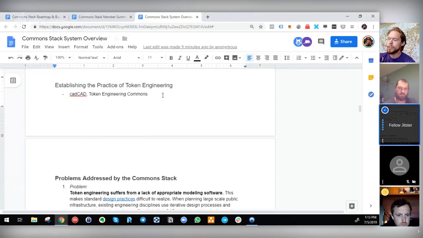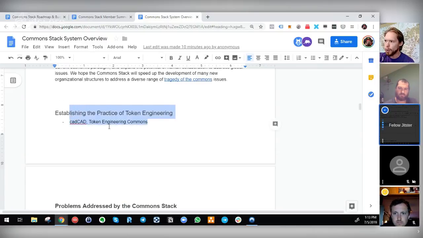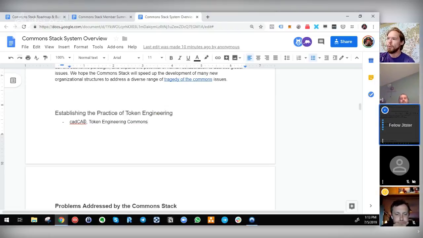One of the main goals of the Commons Stack is also establishing the practice of token engineering. There needs to be a bit more content in here. These documents are between 80 and 90% complete. But one of our biggest initiatives with the Commons Stack is to open source CAD-CAD, the simulation and modeling tool coming out of Block Science, and basically create a framework for robust token engineering design. In all of our research and conversations with different groups in the field, Block Science and particularly Michael Zargham's research is definitely pushing that forward.